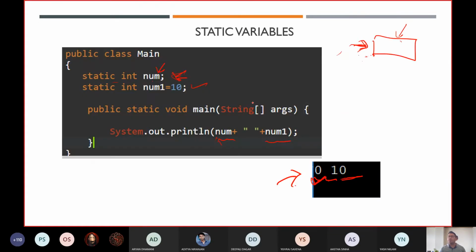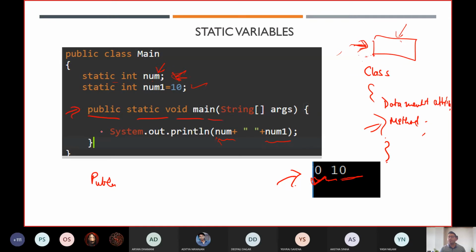Now we have talked about what variables are. In a class, as I told you when we went through what a class is, we have data members. Data members are your attributes. We have attributes and we have methods. In our entire labs we are using one method, that is the public static void main method. We haven't created our own method, but we are using this method.